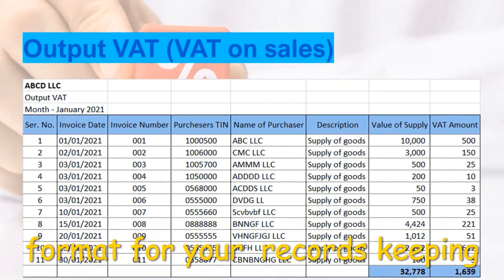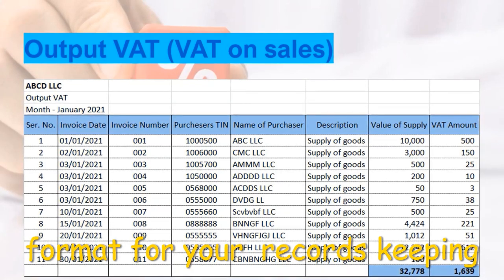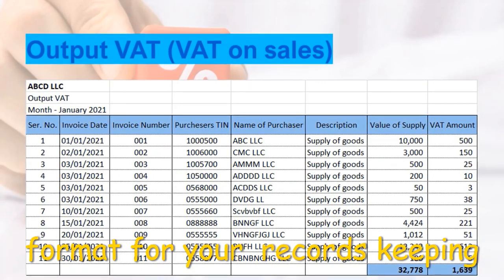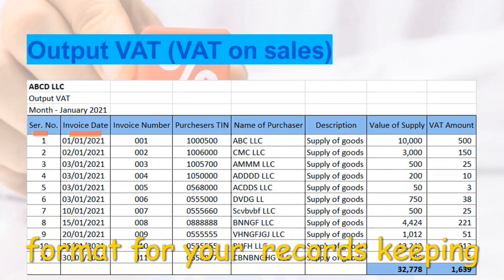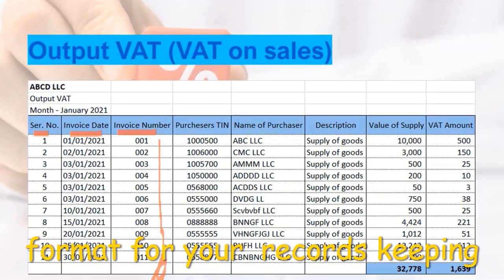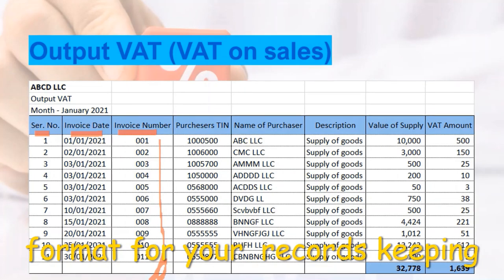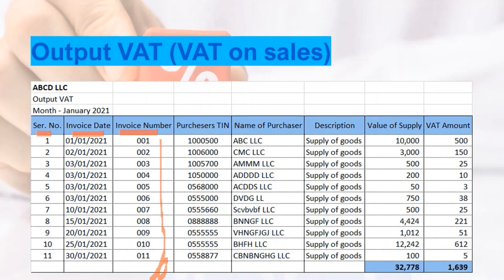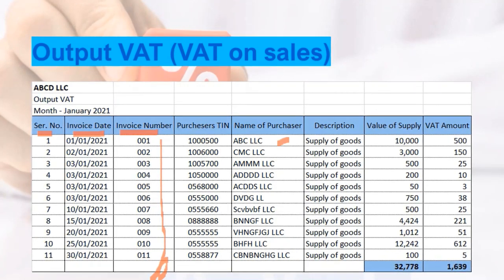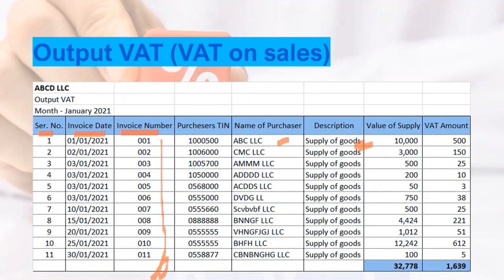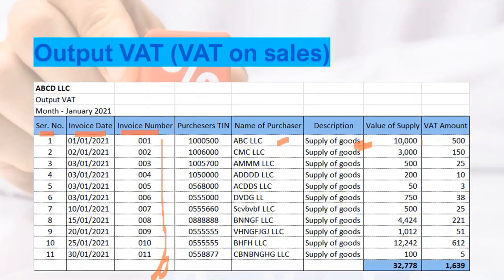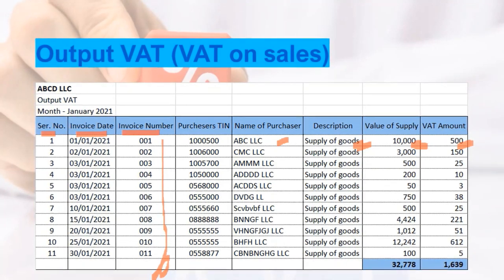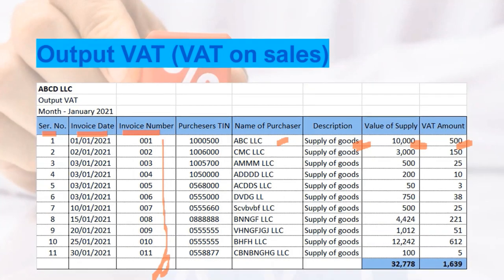Here I have mentioned the format you have to maintain for output VAT. It means VAT collection. Here you can see serial number, then invoice date, invoice number. This is our invoice number. It will go in sequence order. Then purchaser's TIN number and purchaser's name, and details of supplies. Supply value without VAT, and then VAT amount. This is the format you can maintain for the output VAT.